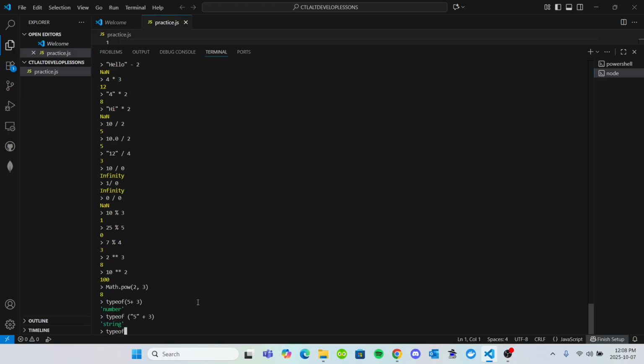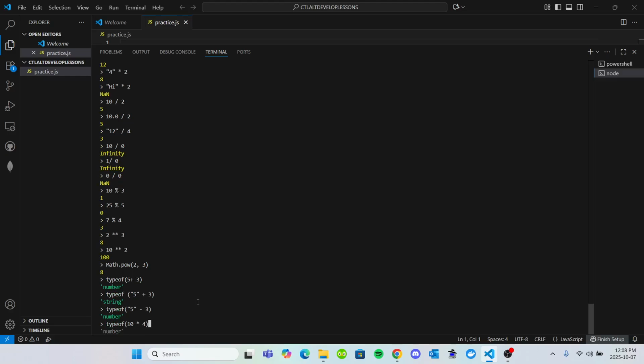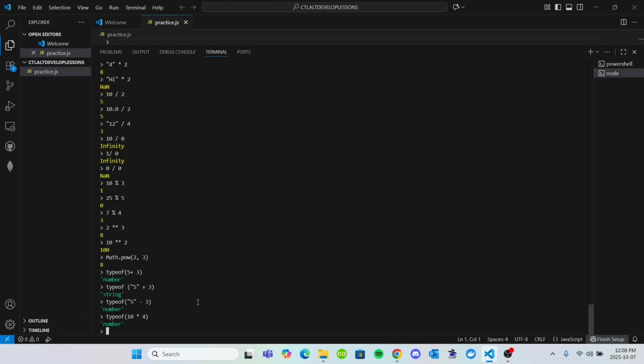And then we're going to do type of 5 minus 3. And this will equal number, of course, because the 5 is converted into a number subtracted by 3 equaling 2, which is a number. And now we're going to try type of for multiplication. So we'll do 10 times 3, or 10 times 4 equals 40, so it's a number. And of course, if we tried that with a string as well, it would just print number because it converts the string value into a number.